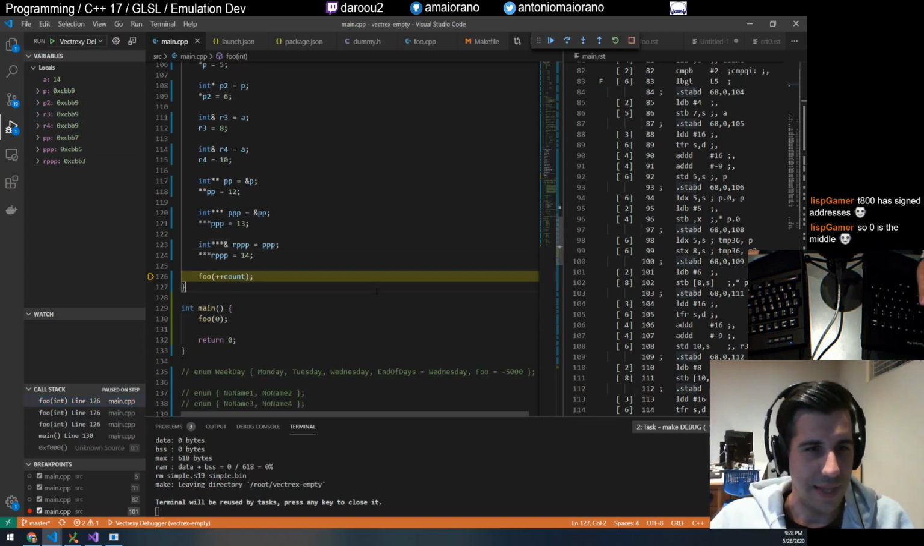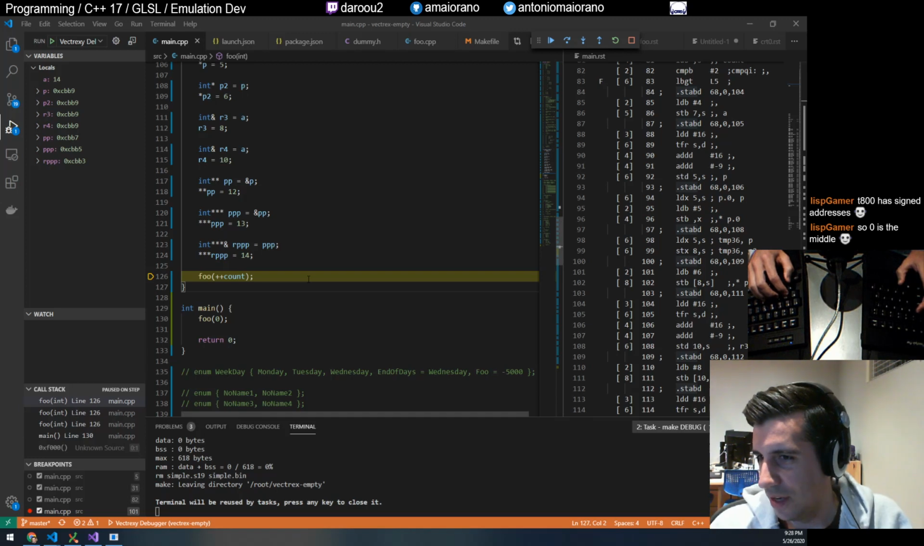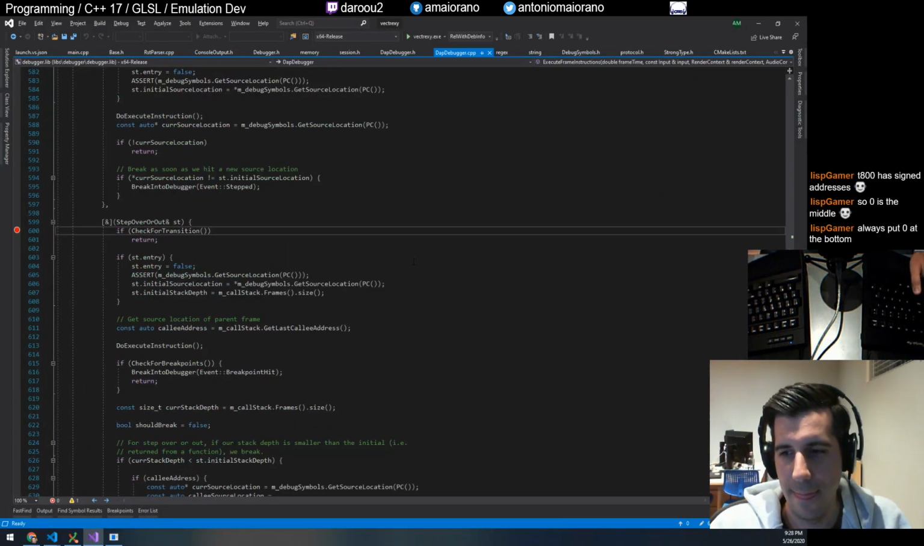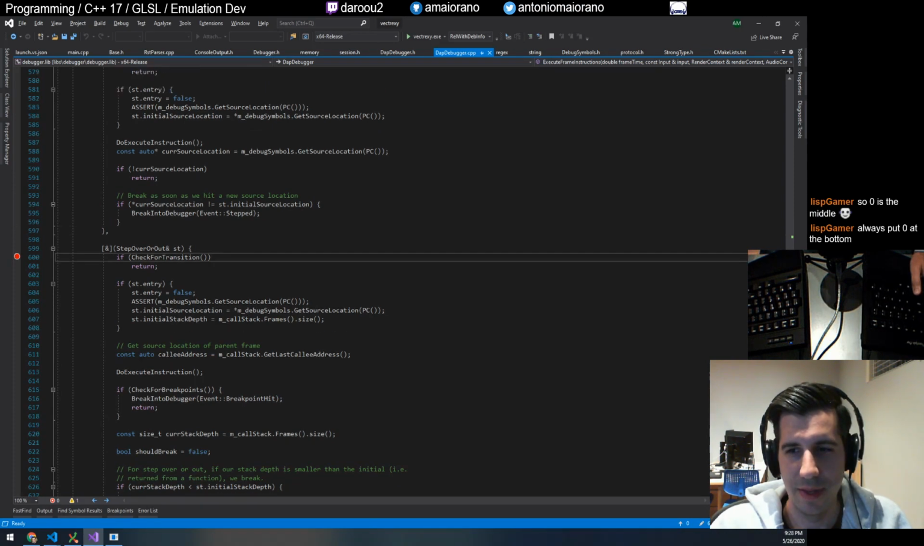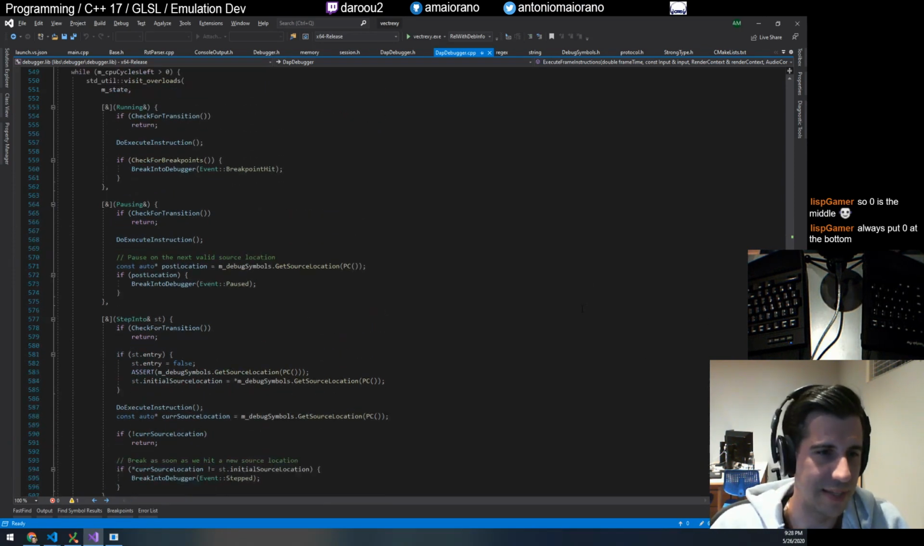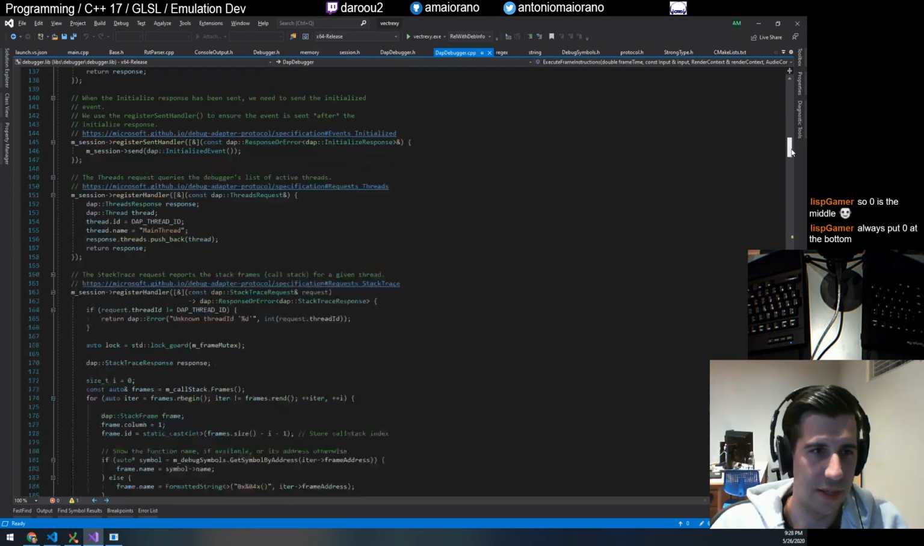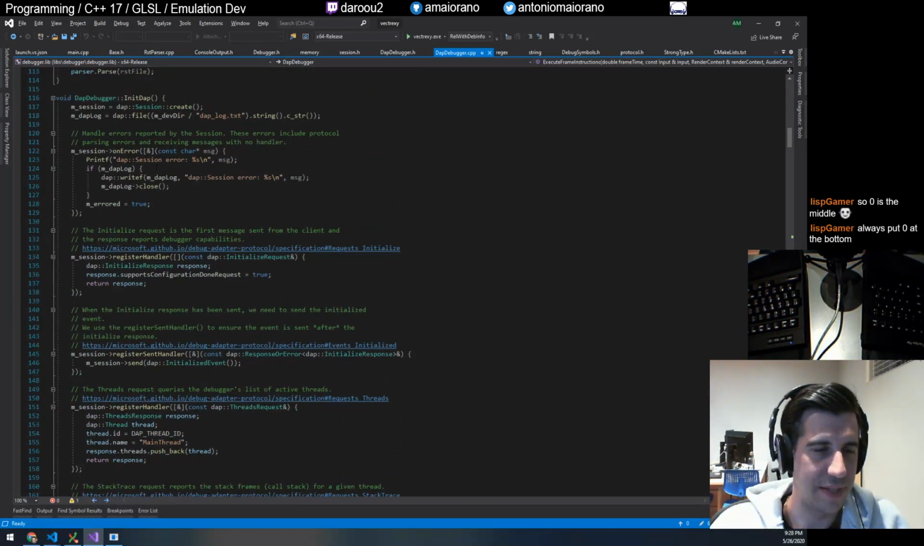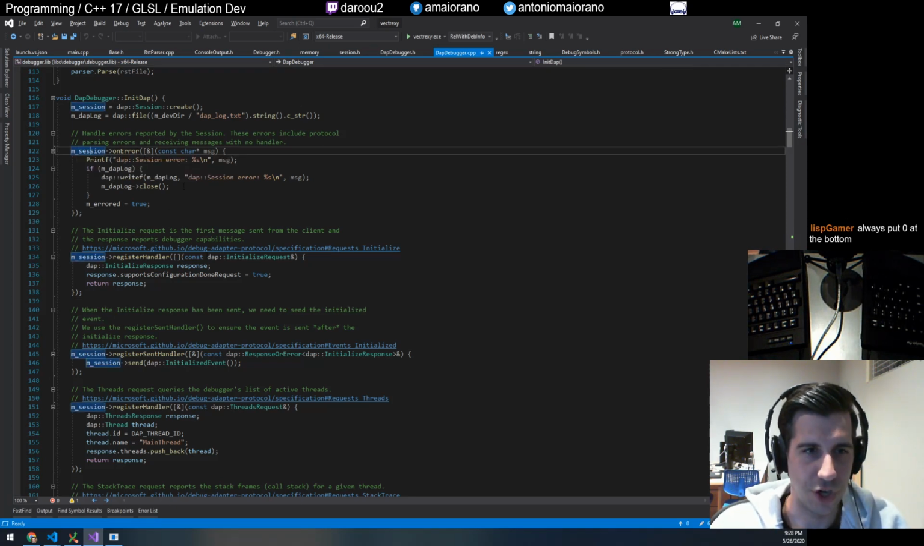So anyway, that's pretty much what I've been working on, and very quickly, this is what it looks like to implement the debug adapter protocol. It's a very nice library. It's basically done as a callback system. You create this session and then you register a whole bunch of callbacks.